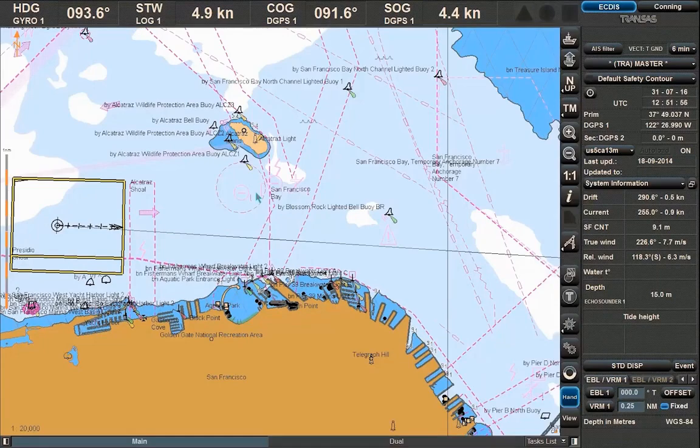Sensor source basic data. The primary and secondary window, and the course over ground, speed over ground, heading, and speed through water window on the control panel display the basic sensor data.